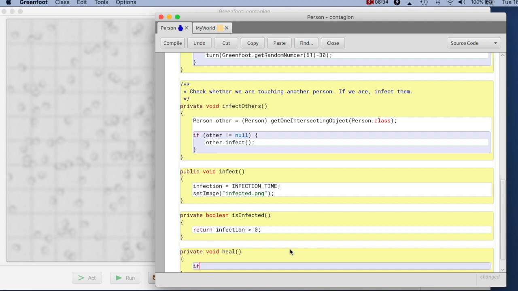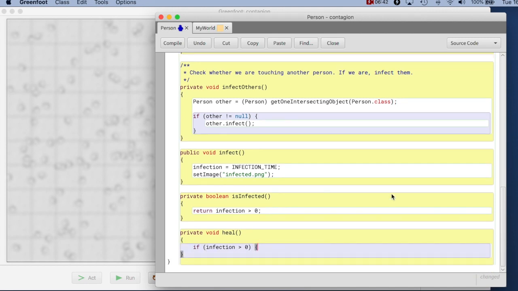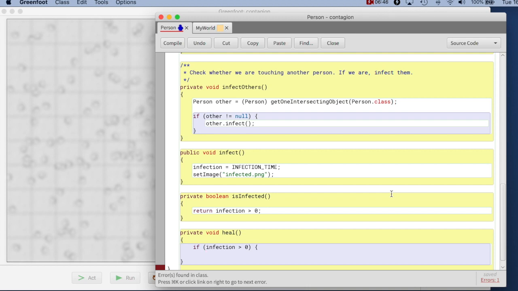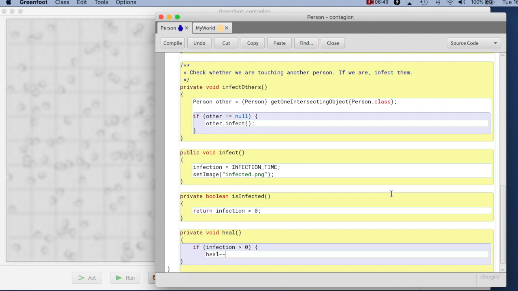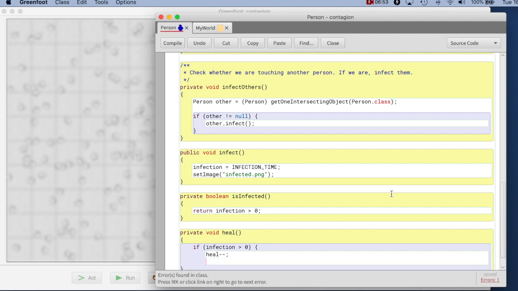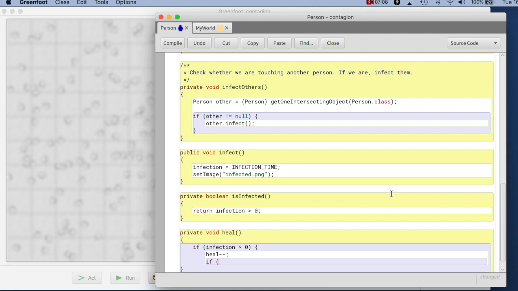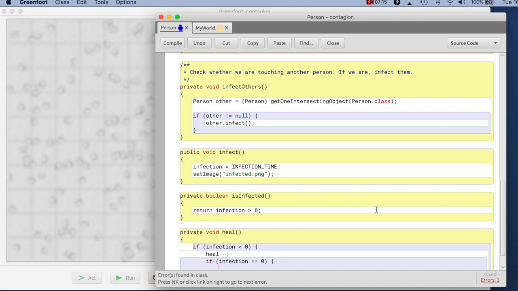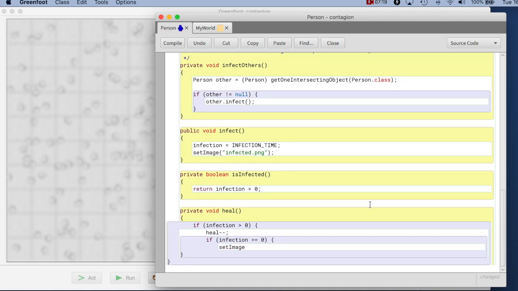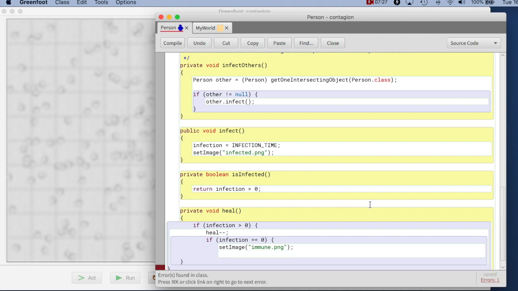No, I should say that if infection is greater than 0, because if it is 0, then I'm not infected, so I don't need to heal. If infection is greater than 0, I can say infection minus minus, so I am reducing my infection level. And if I am just transitioning from being infected to not being infected, so if I'm just reaching 0, I say if infection has just reached 0 now, then I say set image immune.png. That's the name of the other image that I had prepared.